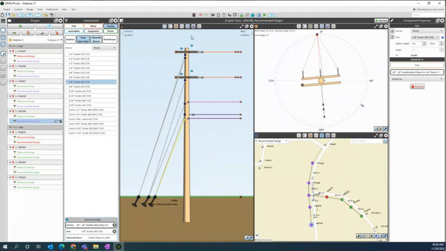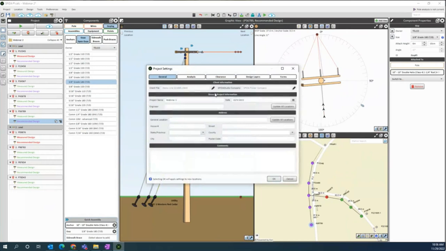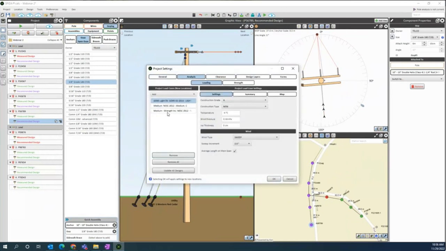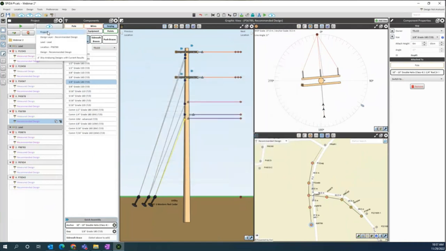So once again, if I'm happy with these upgrades, I'll go ahead and send these to the cloud to be analyzed. Maybe I want to confirm that the analysis settings are what I would like. And so I can apply those to all of the poles and go ahead and run that project. As these poles run, once again, they will come back down from the server and we can see the updates.